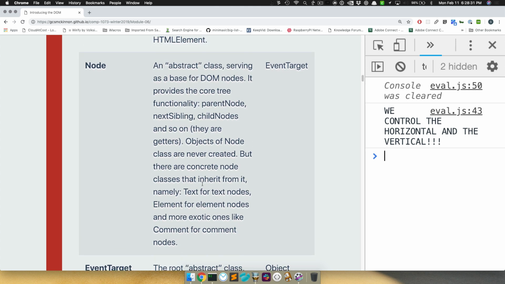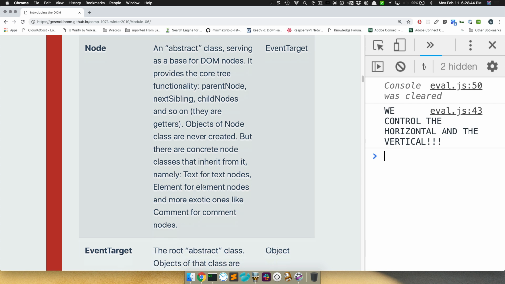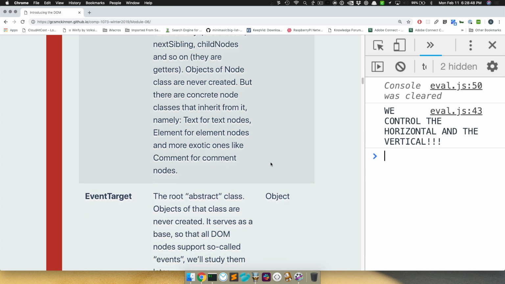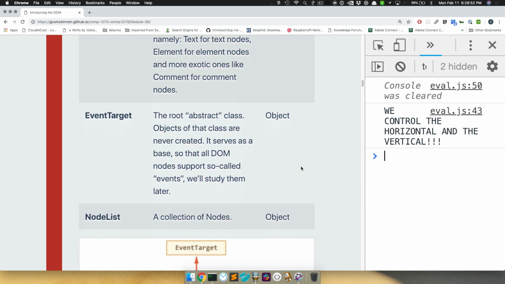Node is an abstract class that serves for the DOM nodes. It basically provides core functionalities such as parentNode, nextSibling, childNodes, and so on. They're basically the getters. Objects of Node classes are never created, but they are concrete node classes that inherit from it, such as text nodes. That's the most often point where you'll see nodes is text nodes.